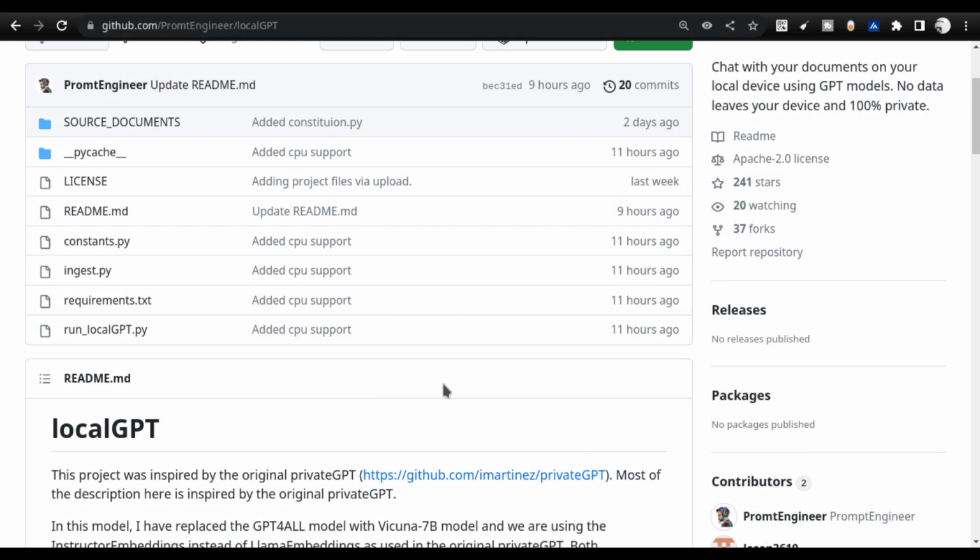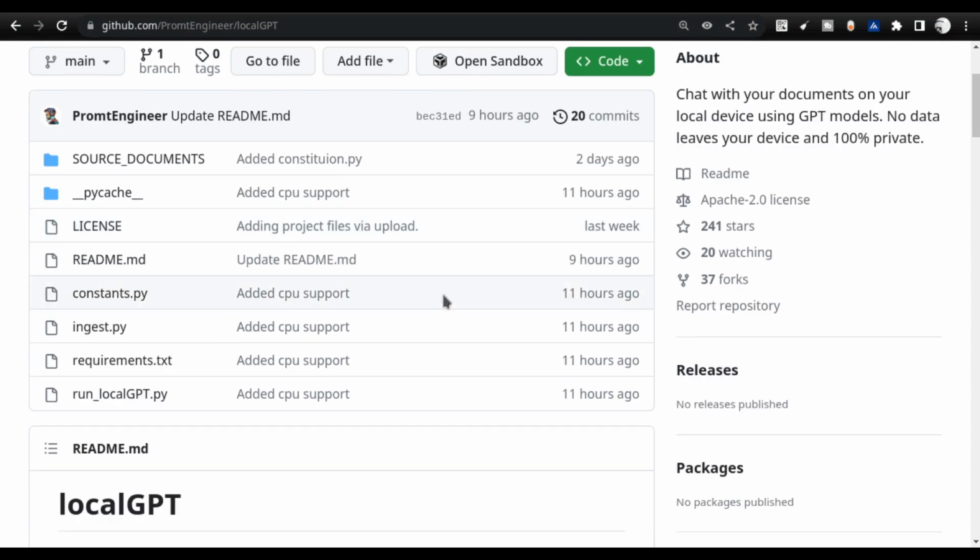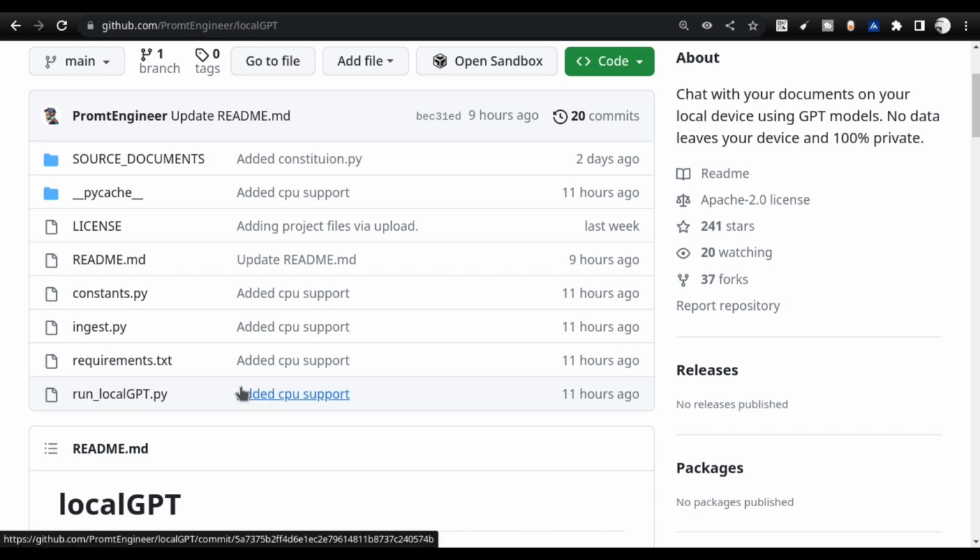This is the PromptEngineer LocalGPT that was released recently, and he talks about using the privateGPT along with a new kind of embedding model. It's not new as such, it's already available. It is the Hugging Face Instructor embedding model, which is a high-class, highly accurate model that you can use. What I had done was I had reviewed this ingest.py script.